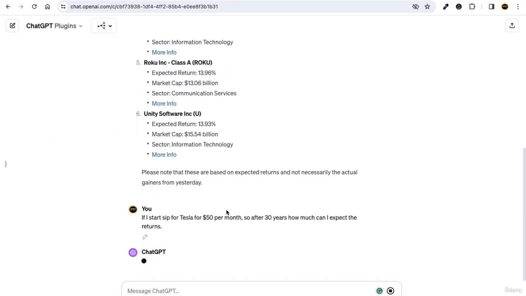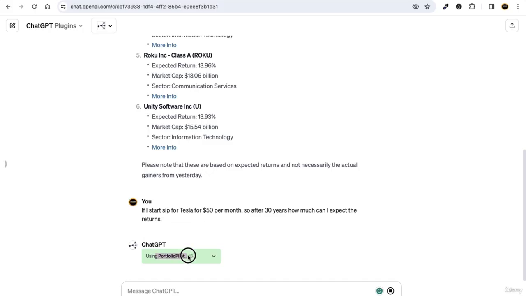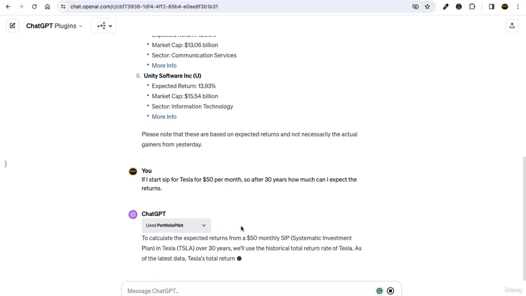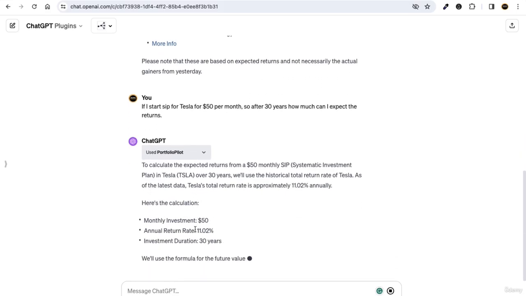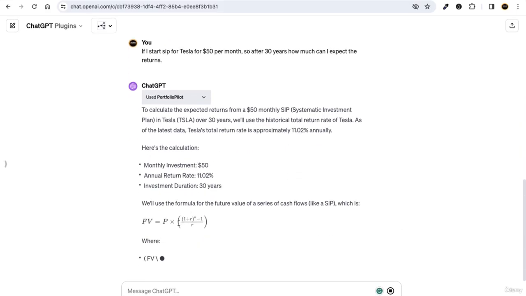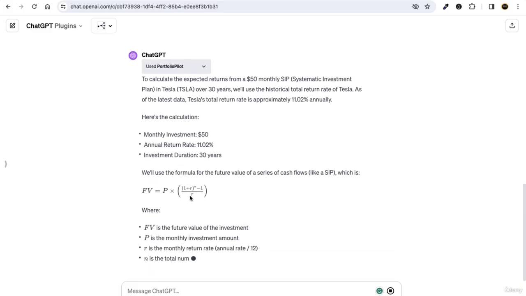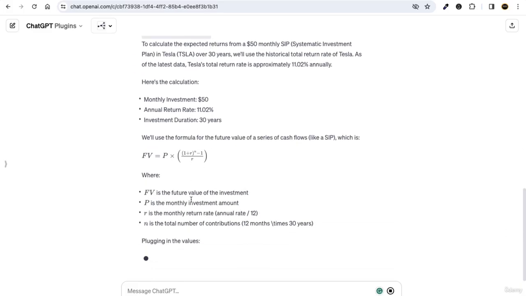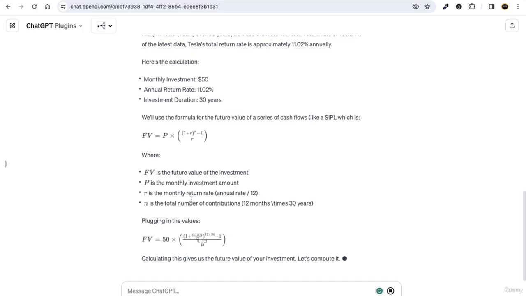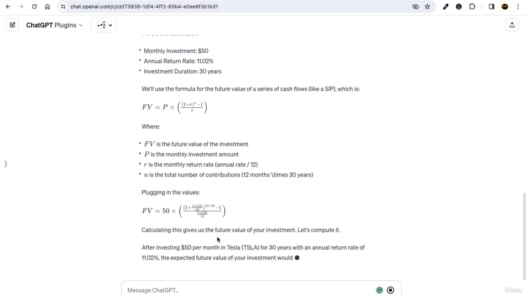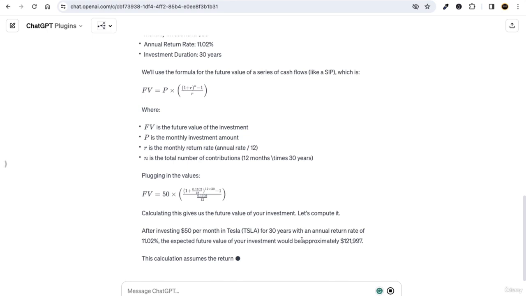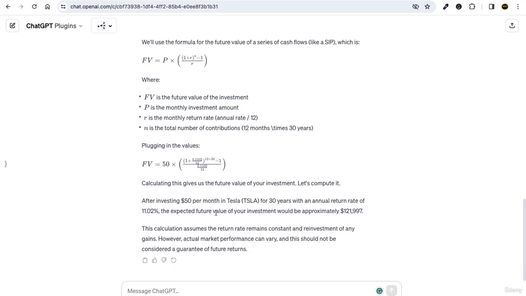So I just click on the enter button. Let's wait. Again, it's using the Portfolio Pilot. You can see it's giving you some data, and you can see the annual investment duration is 30, so it's using the calculation for you. You just have to wait a few seconds, and then it will give you the output. You can see the expected future value of your investment would be this many dollars.